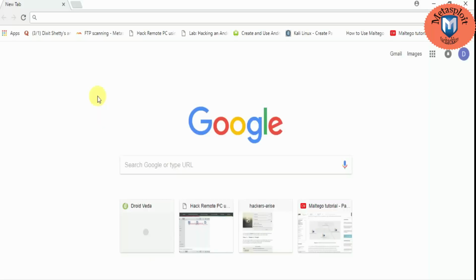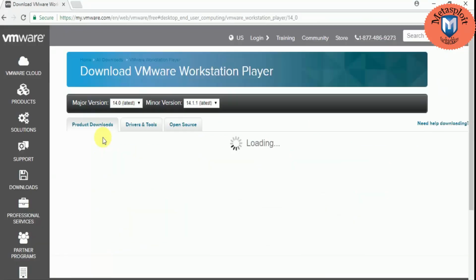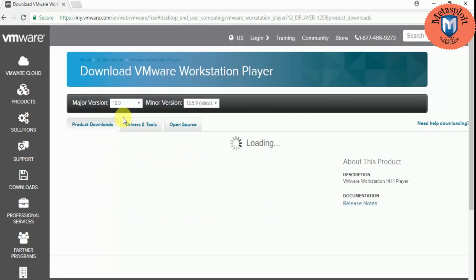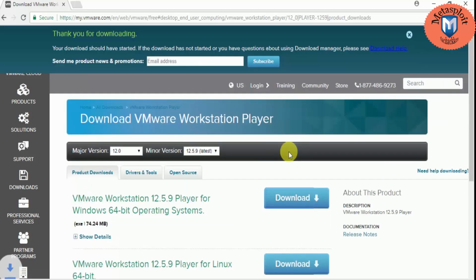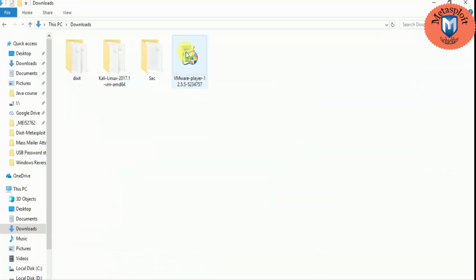Now open your browser and type VMware Workstation. Click on the second link and next select the download link. I am selecting the 12th version. So here is the VMware Workstation version of 12.5.9 Player, and next click on download and save the file. And now it's going to take some time to download.